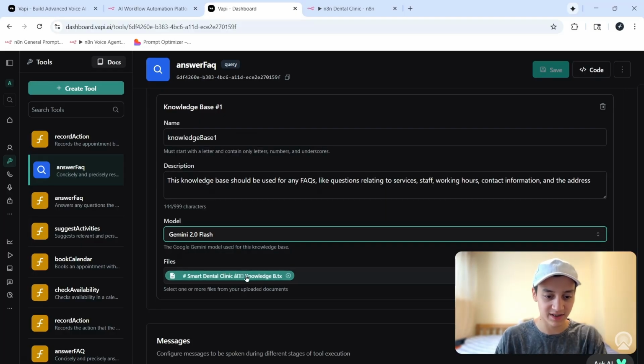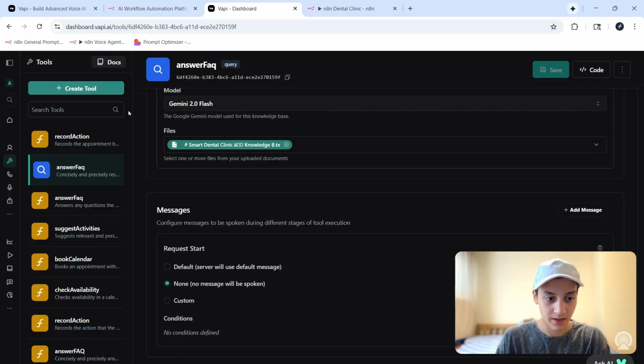And over here is just the sample file that I filled in with some information, which I'll also attach inside of the resource hub if you're interested. And also for both tools, inside of this messages section, you can set this to none. This is because when the Vapi agent calls a tool, by default, it will speak a server message, something like give me a sec, or fetching your information, or something like that. But if you prefer to have it, you can leave it on, or create your own custom message.